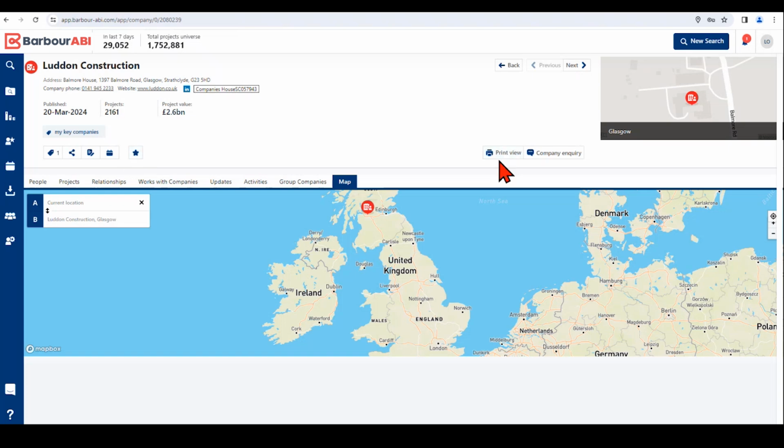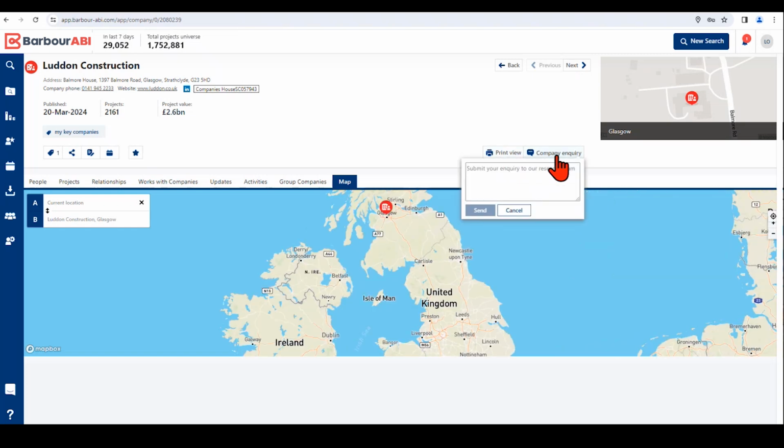Over at the right, you also have the option here to print, so to send those details to the printer. And also if you want to make a company inquiry, you can click here and you can ask our research team a question about that company. Ask it here, click send, our team will look into that and they will come back to you by email. Whether they can or can't find that information, they'll come back to you and let you know.